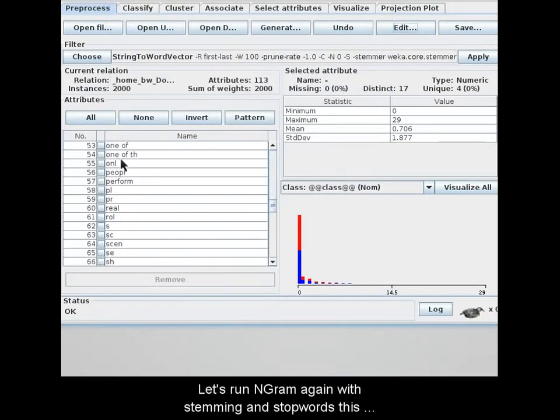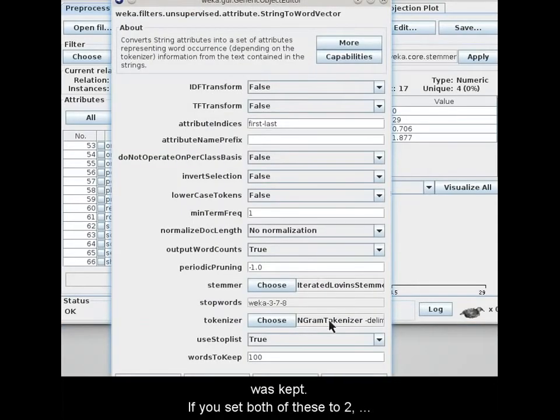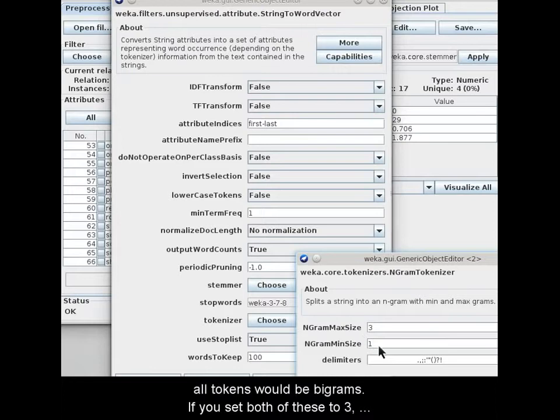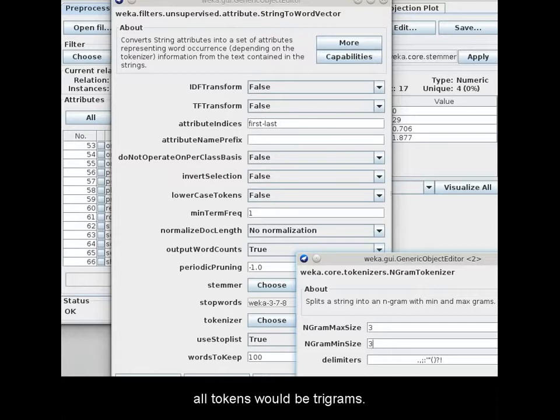And with these settings, a trigram was kept. If you set both to 2, all tokens would be bigrams. If you set both to 3, all tokens would be trigrams.